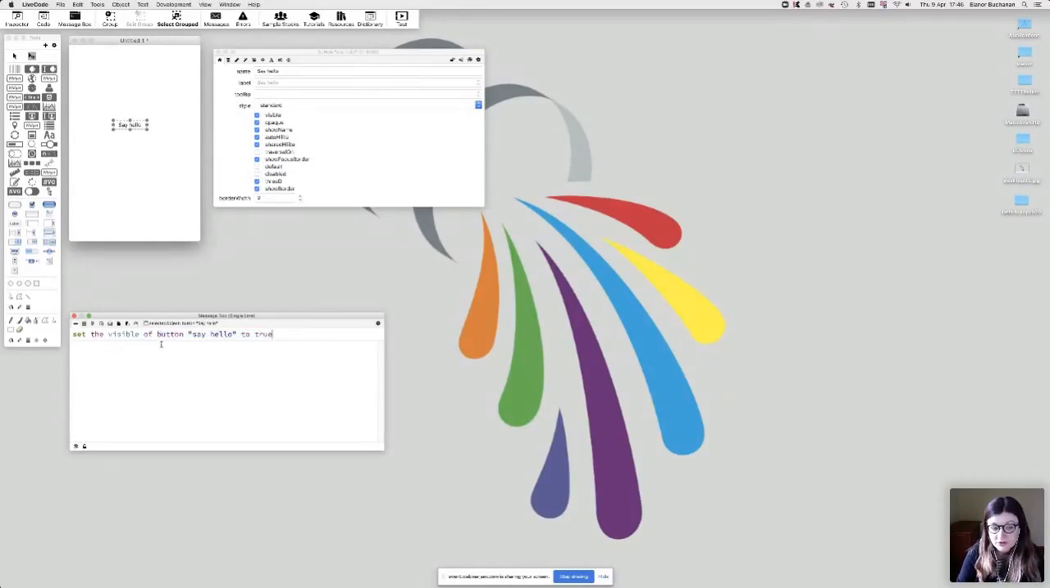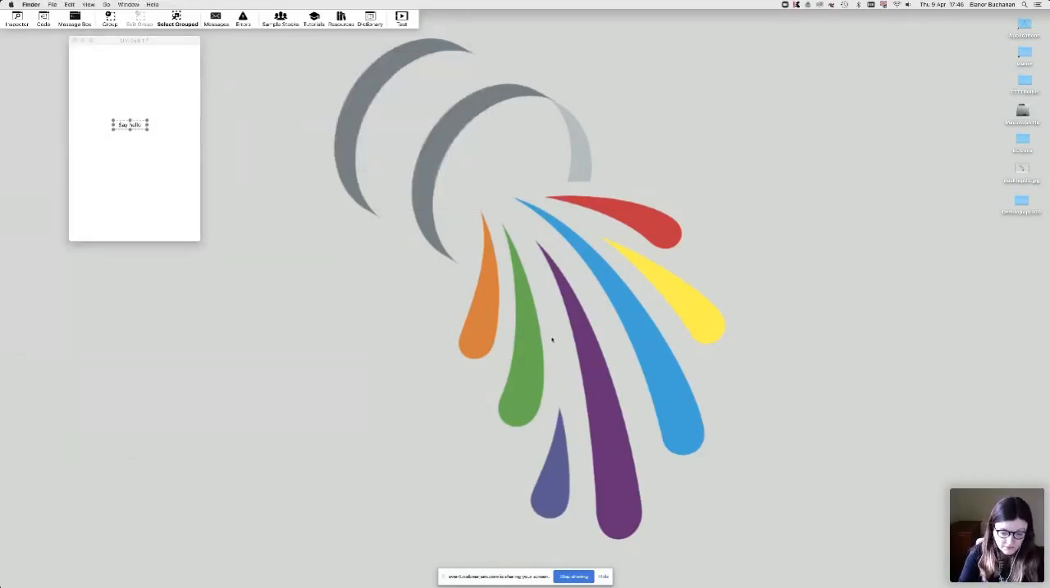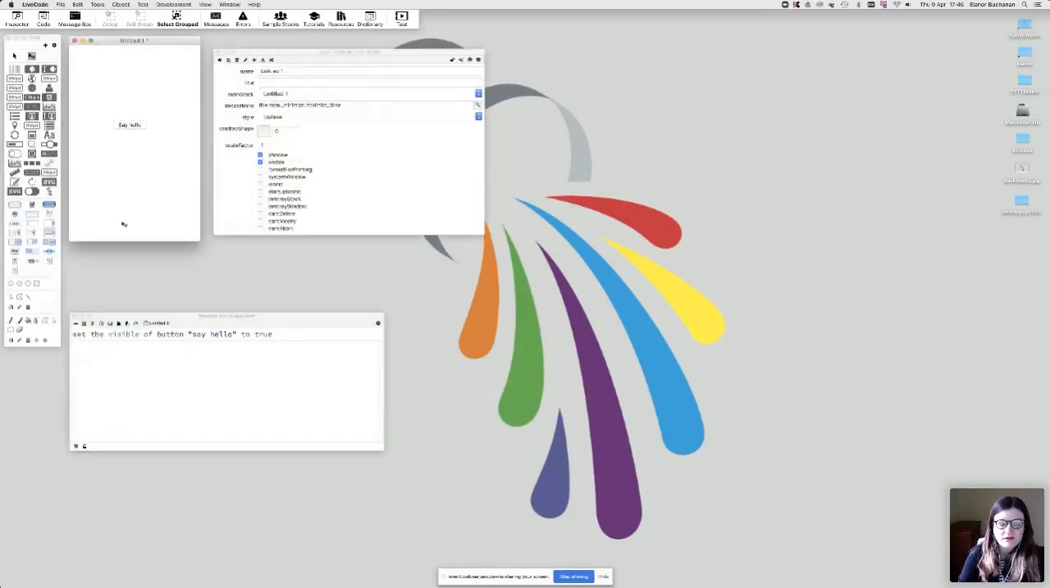Setting the visible of button say hello to true or false is exactly the equivalent of turning it on or off in the property inspector, which just allows you to control that from your code. Okay, so I think that was everything I covered when I wasn't screen sharing.